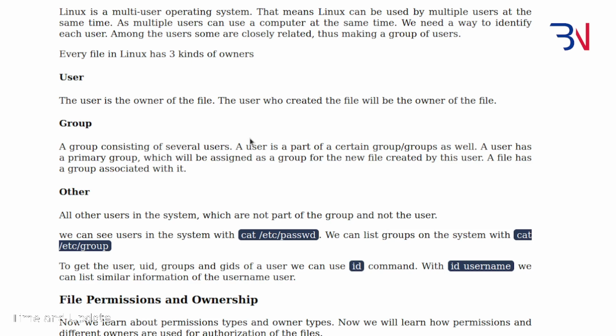A user can have a primary group, and the primary group will be used whenever the user creates a file. The file will belong to the user who created it and to the primary group of the user. And other means all other users in the system, which are not the user and not in the group. With this command we can list the users in the system, and with this command, slash group, we can list the groups in the system. With the id command, we can list the user ID and group IDs of the user. With id and a username, we can do the same for that username.